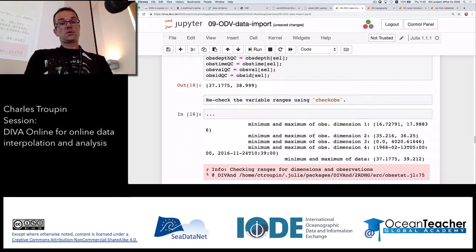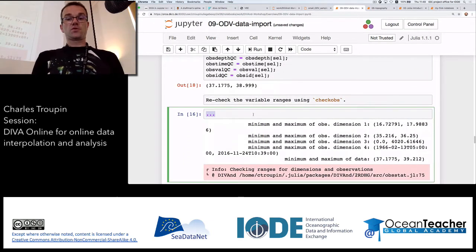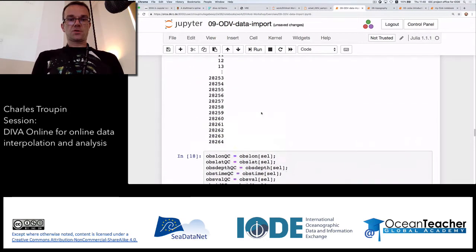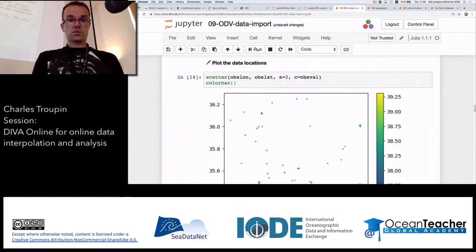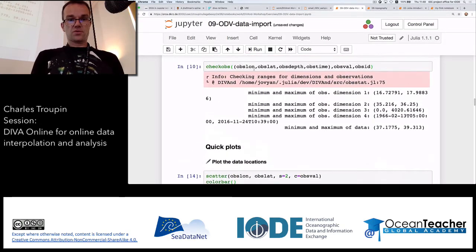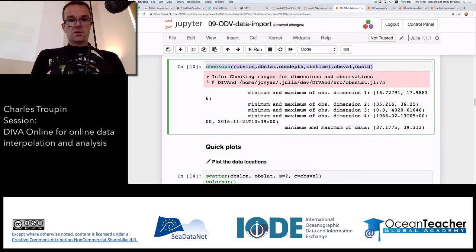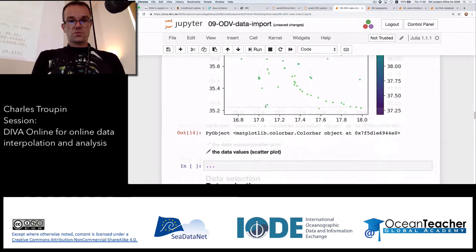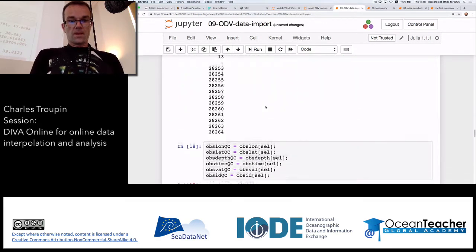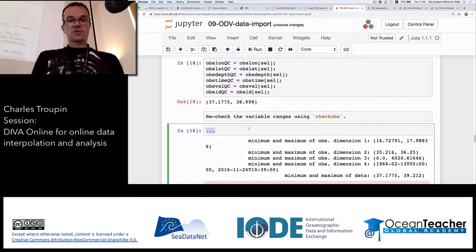We want to rerun the check ops function to know the interval of the values. So I'm lazy, I just copy and paste the code because I don't want to type, copy, control. Okay, sorry. But of course it's the new variable, so it's epsilon QC, opslat QC, etc. So QC, QC. Yeah, this one, I don't know if I've run it, I think, yeah, okay.